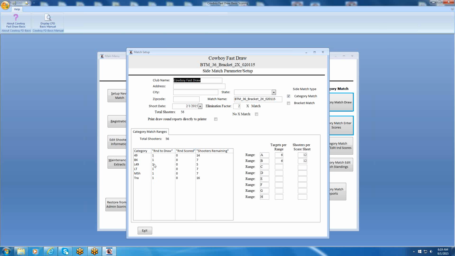You can always go back here and see round to draw and round scored. You can keep up with it, but what happens is if you start drawing multiple times for the same round, this thing can get out of hand on you. So don't let that happen. So that's the best tip I can give you right there, is to keep your place.